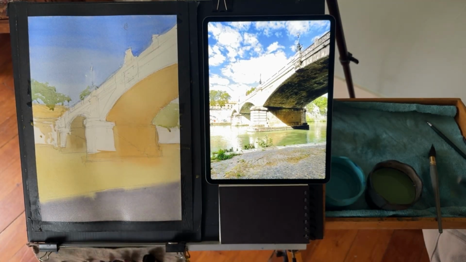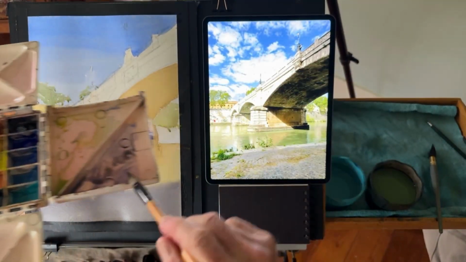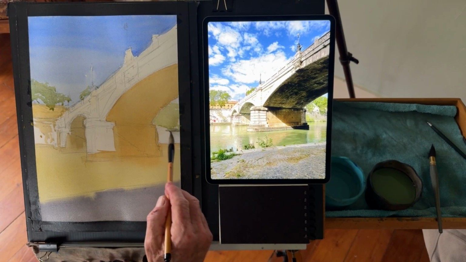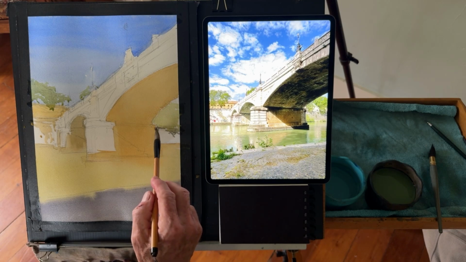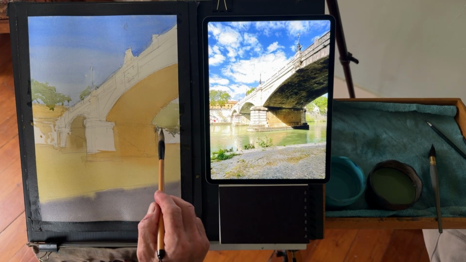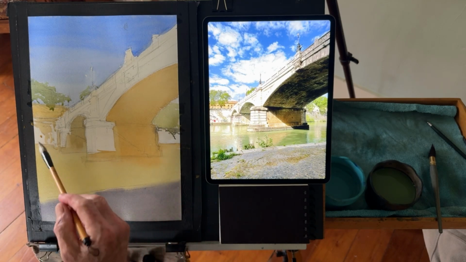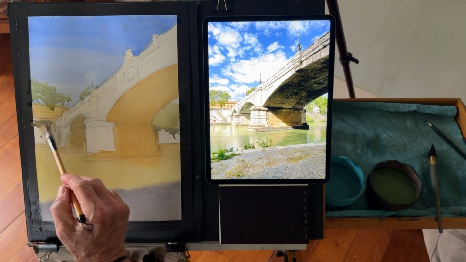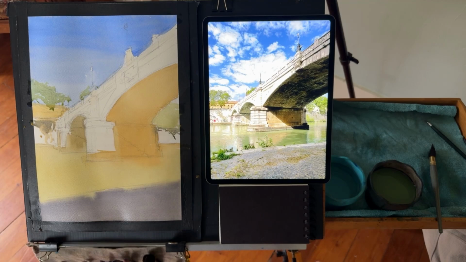While this is wet, I'm going to get some of that blue that I had right there, and I'm going to translate that into the cast shadows on the side of the, what do you call that, a quay? Or an embankment? Okay, now this we need to let dry.